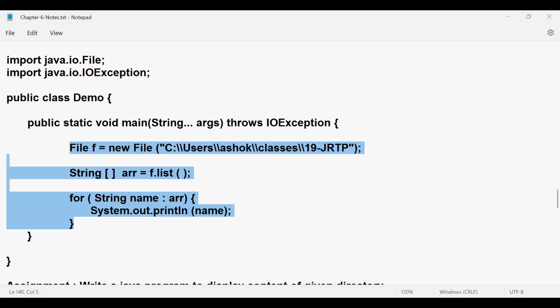If it is a file, then I will simply print like this: System.out.println with string concatenation, "file:" plus the name. That's it. If it is not a file, then it comes under directory, so System.out.println, it is simply a directory. So this is the solution for yesterday's task.